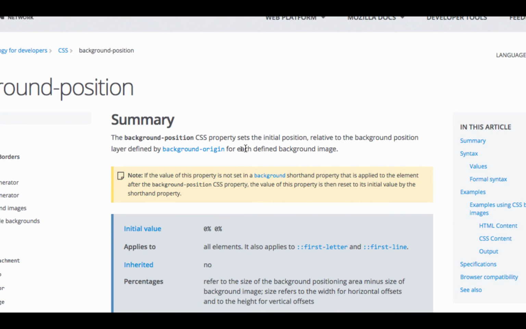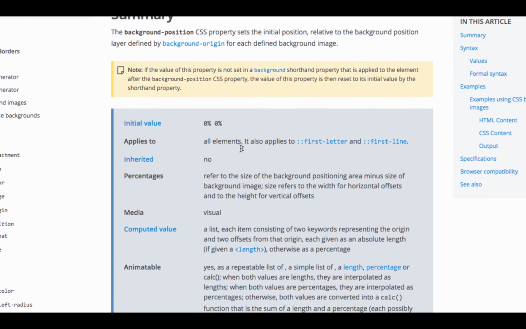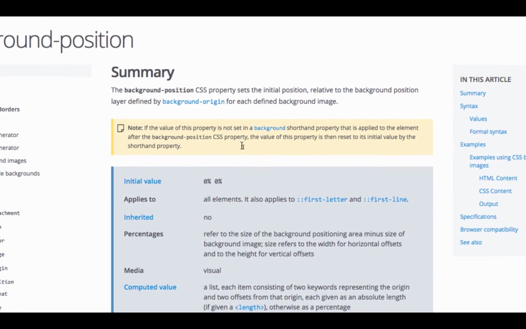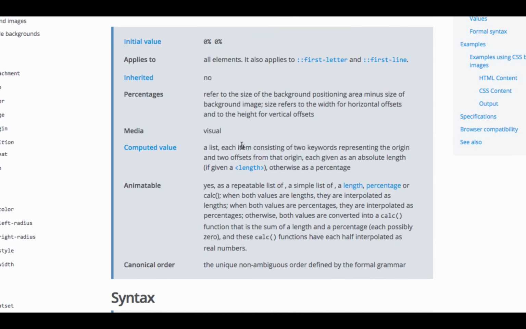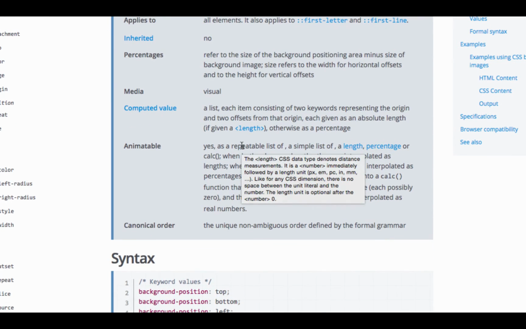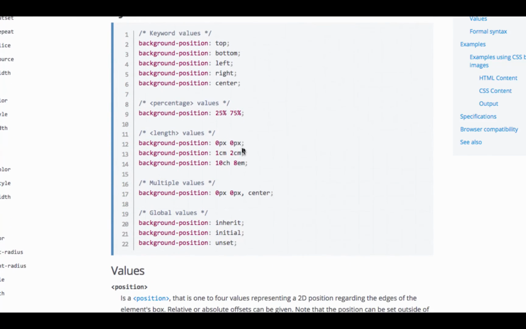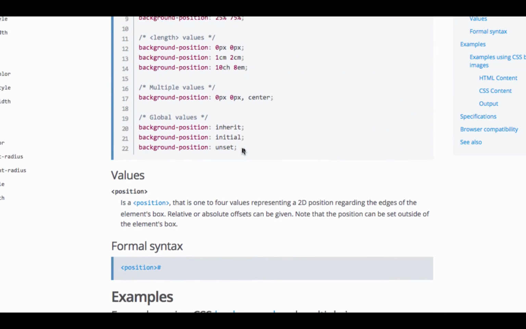Sets the initial position relative to the background position layer defined by the background origin for each defined background image. If the value of this property is not set in a background shorthand property that is applied to the element after the background position CSS property, the value of this property is then reset to its initial value. Initial value is 0% 0%. Also applies to first letter and first line. Top, bottom, left, right, center. I like that.